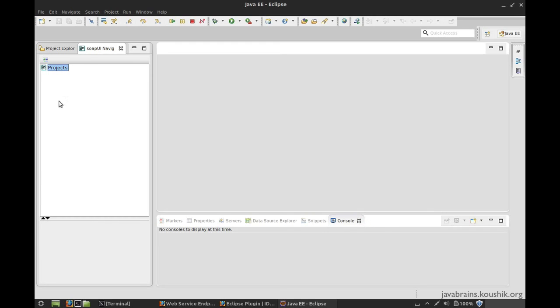So before I start to create a new project, let's take a minute and think about what such a tool would need to do, right? So let's say, instead of SoapUI, you had to write your own tool. What would you need to do to have a tool which sends SOAP requests and receives SOAP responses?